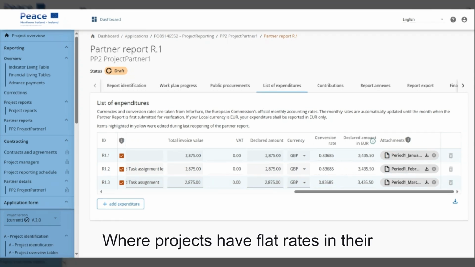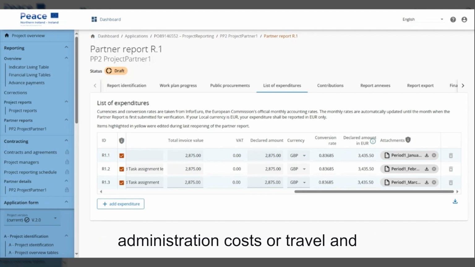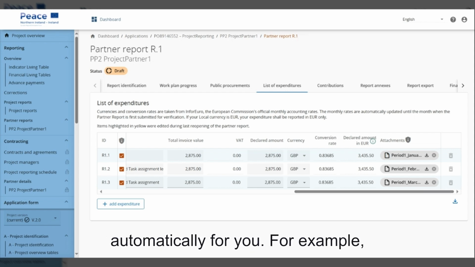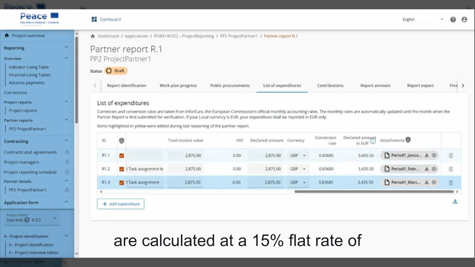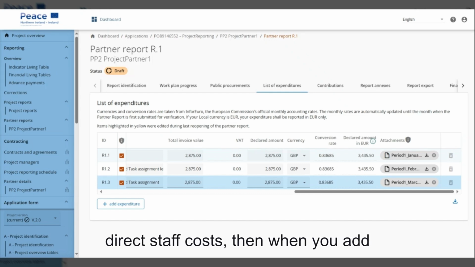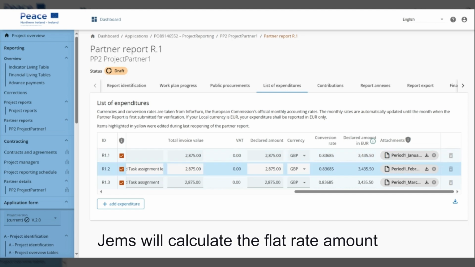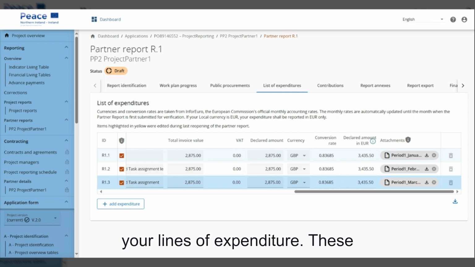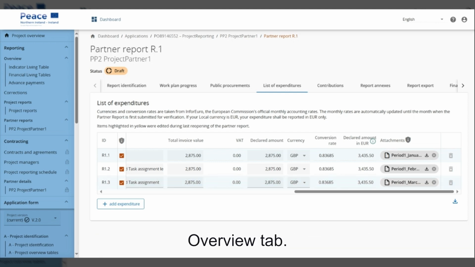Where projects have flat rates in their approved budgets, either for office and administration costs or travel and accommodation costs, note that Jems will do the flat rate calculations automatically for you. For example, if your office and administration costs are calculated at a 15% flat rate of direct staff costs, then when you add your staff cost lines of expenditure, Jems will calculate the flat rate amount based on the total declared amounts from your lines of expenditure. These calculations can be seen in the Financial Overview tab.